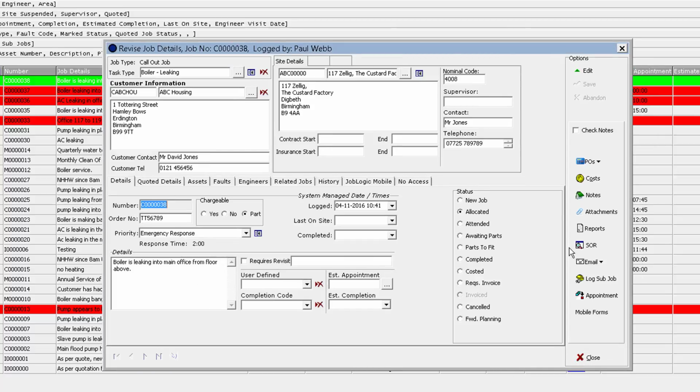And before we leave the screen, what I just wanted to pick up on, which I kind of stepped over earlier, was the statuses inside the job. All these statuses here, depending on what areas of Joblogic you use, can be automated. So when you log a job, it's a new job automatically, that happens. When I assign my engineers, you might have noticed it moved into an allocated status. When they arrive on site, it'll move into attended status.